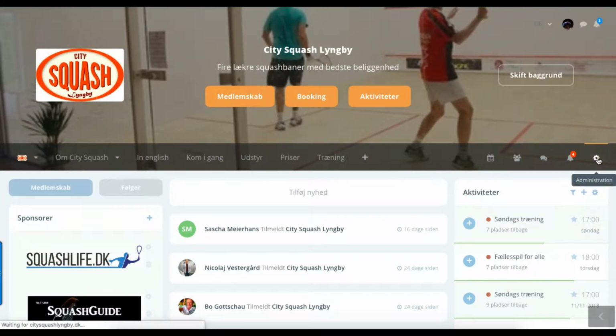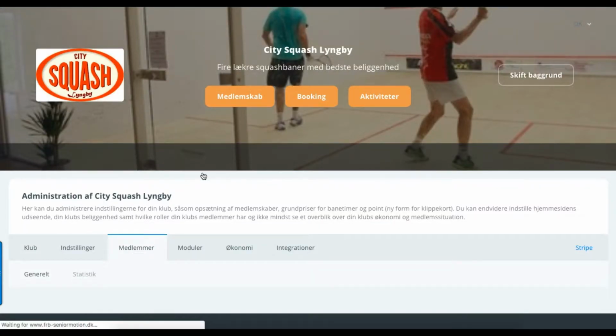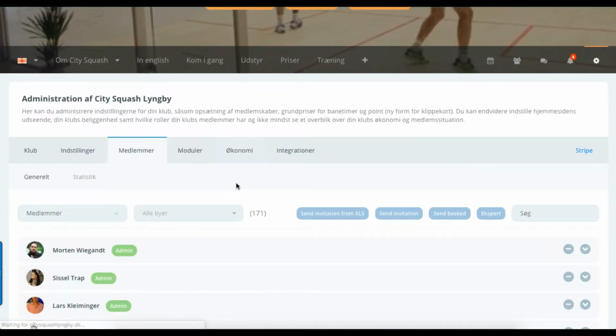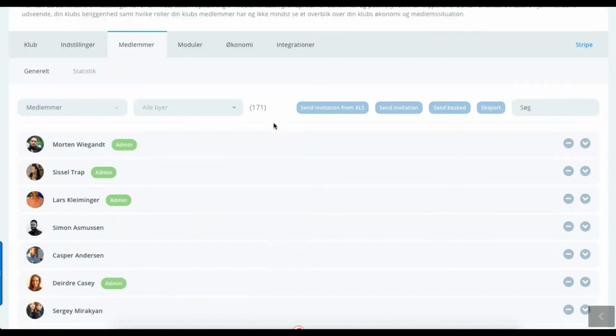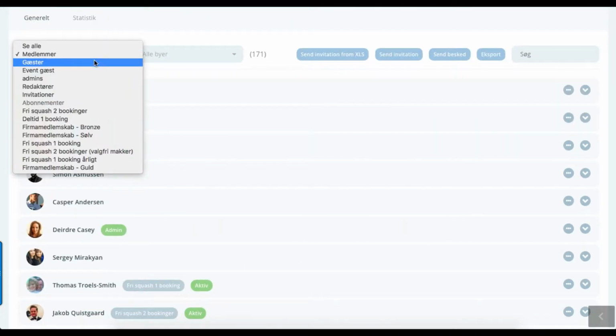First we go to the admin section and then to members. Here you will see all your members. As you can see, in this club we have 171 members. You can sort your members by the different membership, as I just did.